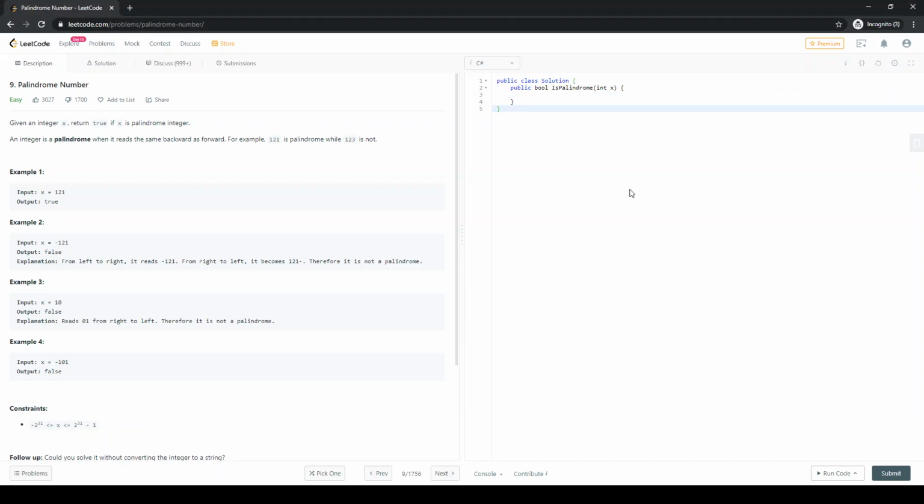Palindrome, if you know for a string, is the same when read forward as backward. In the example they have clearly mentioned 121. So if I read from left to right or right to left, it reads exactly the same. So that number is a palindrome. So let's get into the solution.